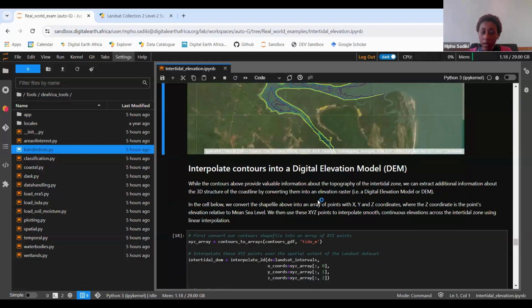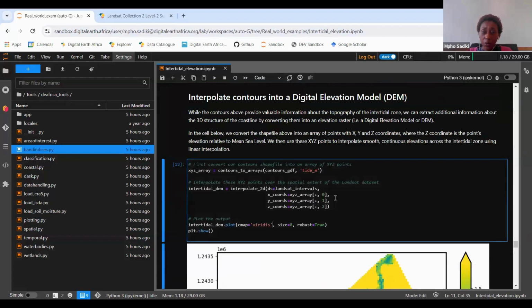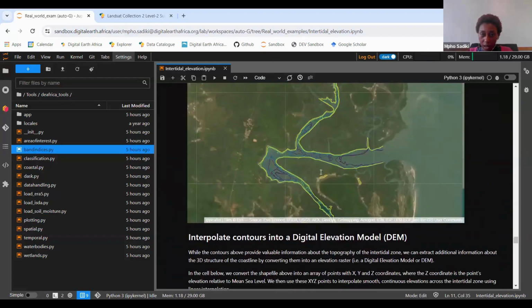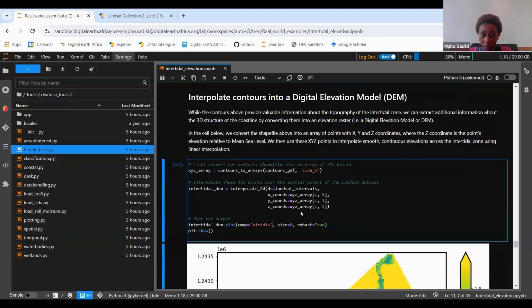So we convert these into a digital elevation model. And this is done using this code, where you convert the shapefile. Remember, these are lines, so they're vector lines, a shapefile. You convert those vector lines into an array of points with an X, a Y, and a Z coordinate, where the Z coordinate is related to the elevation relative to the mean sea level. And we use those to create continuous elevations across the intertidal zone using a linear interpolation.